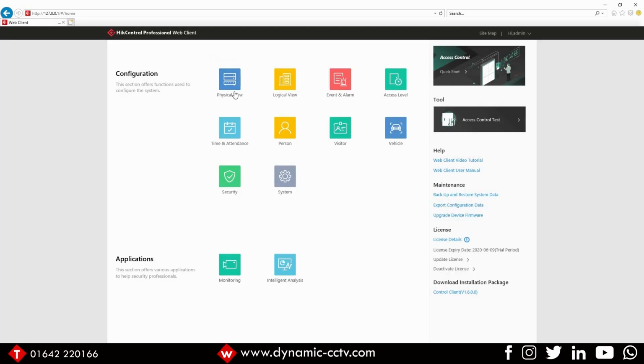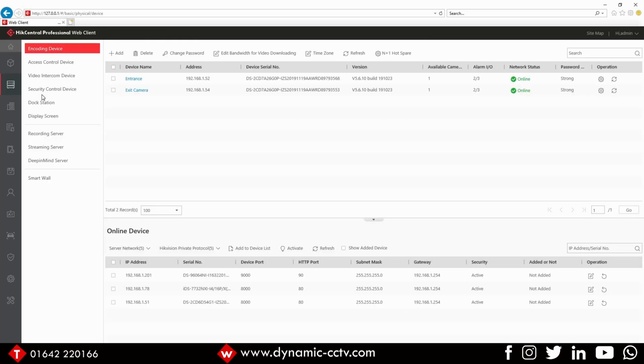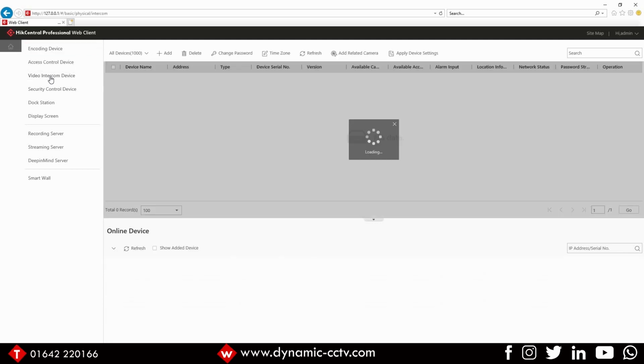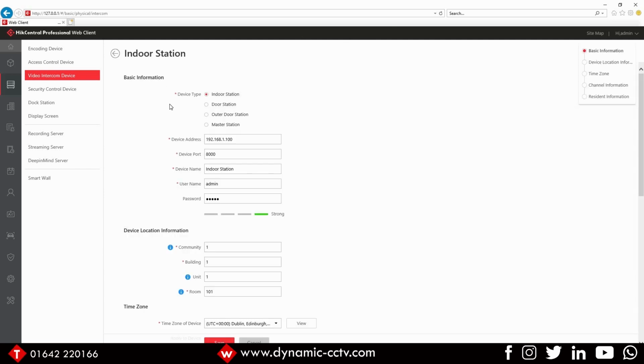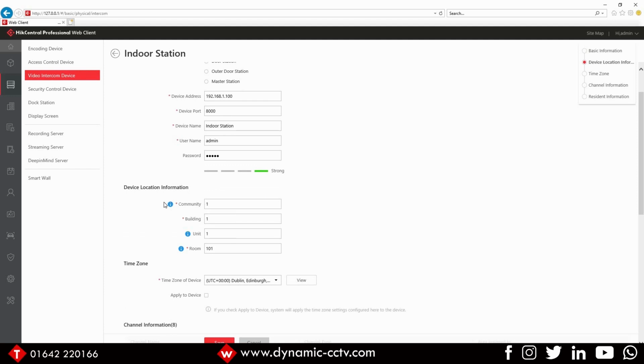If we go into our physical view here, this is where any physical devices are added into the system, and if we go to our video intercom device, you can see I've got my indoor station and my door station already added into my Hik-Central server. If I go into the indoor station first, you can see I've entered the community numbers and the building numbers, as well as the room number, which I've just set as 101 for this unit.